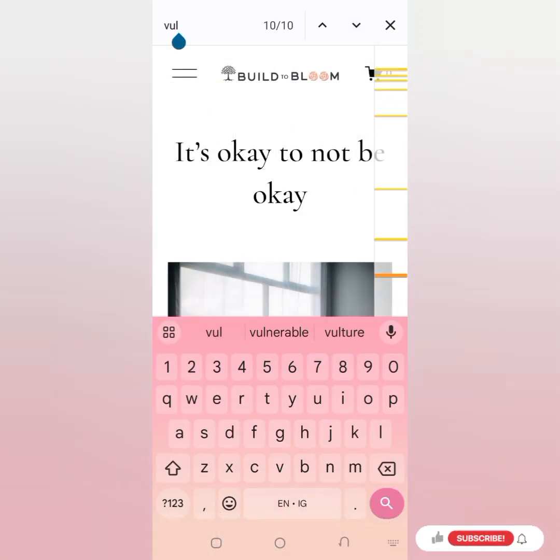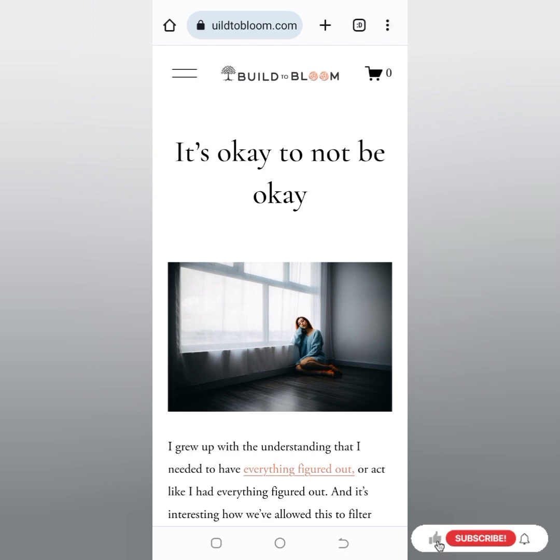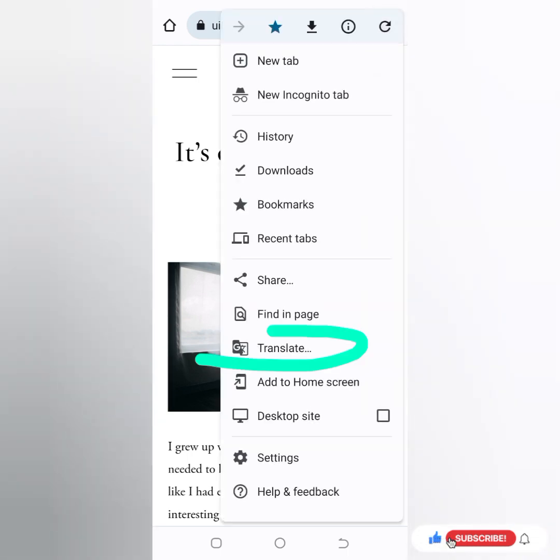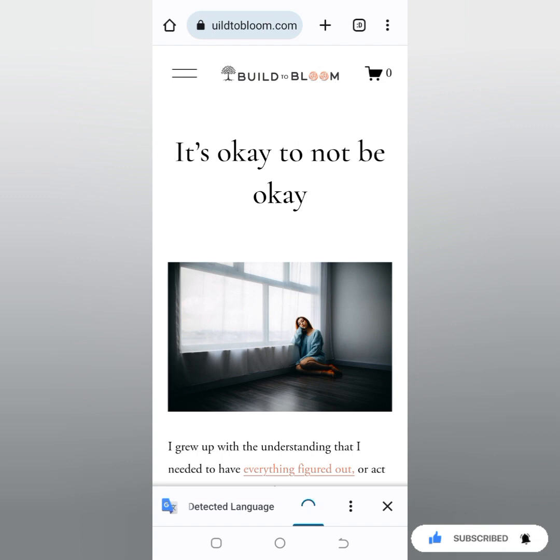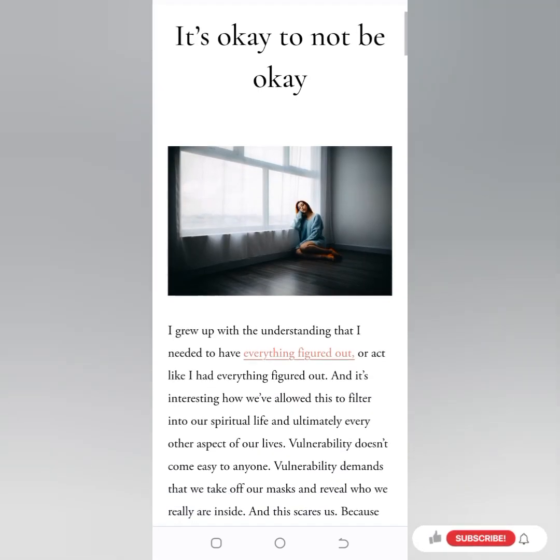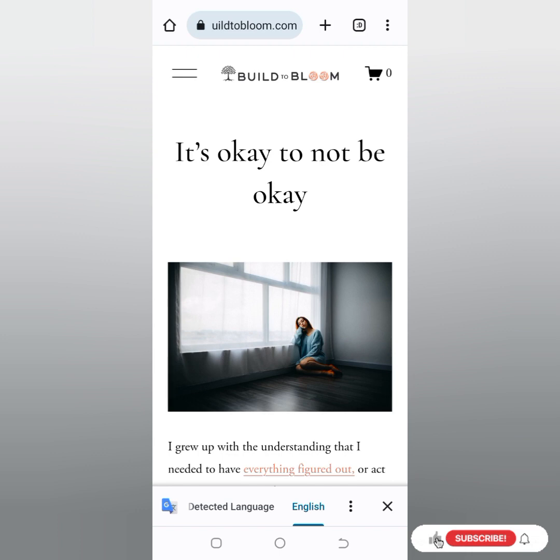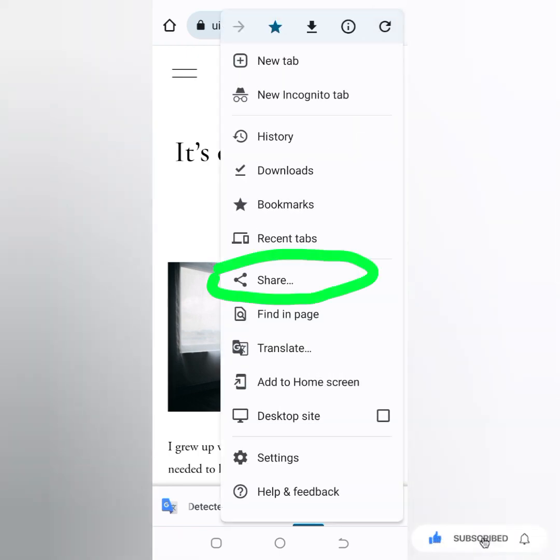Another thing you can also use Google Chrome to do is translate. Assuming this article was not written in English, maybe it was written in another language, you can click on translate and it will translate it for you, but it will just detect for this one that it was written in English language. So there's nothing to translate unless you want to translate to another language.